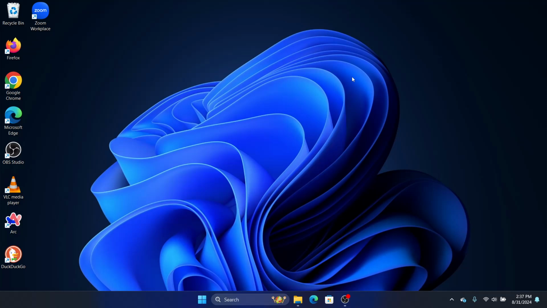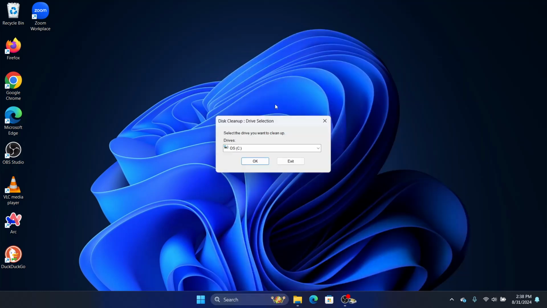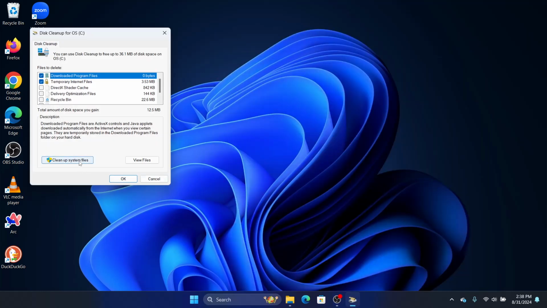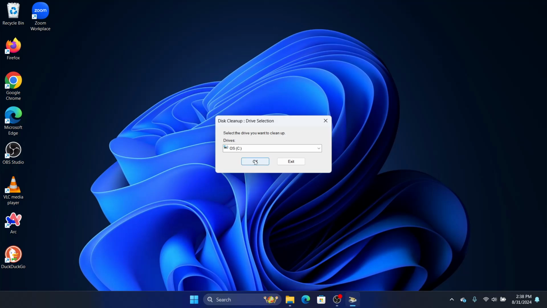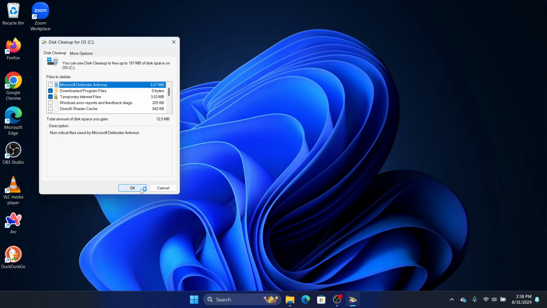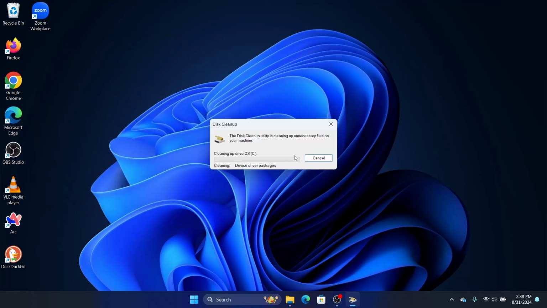Now you should no longer face this error, but if you still do, then you need to do a disk cleanup, and we do that by looking for disk cleanup, clicking on OK, and we'll click clean up system files. OK, and this will clean up your system admin and cat root 2 folders.